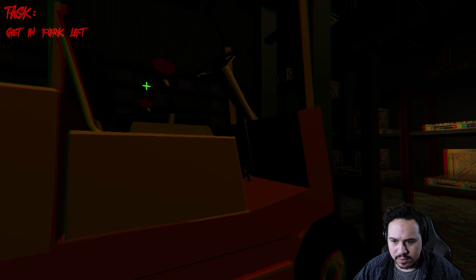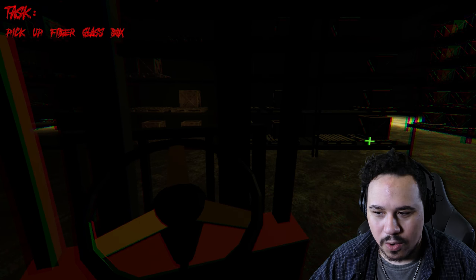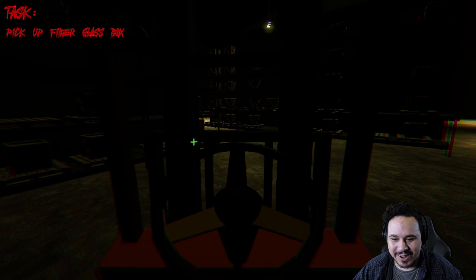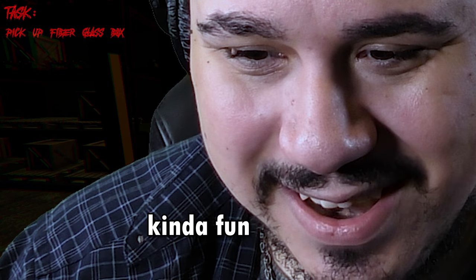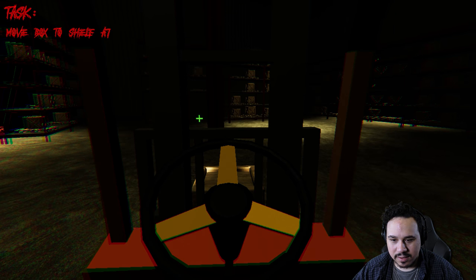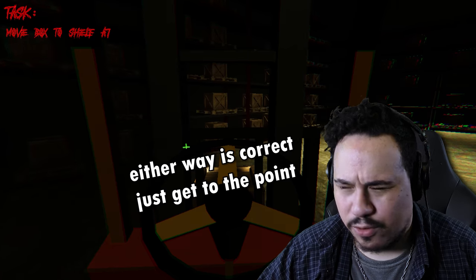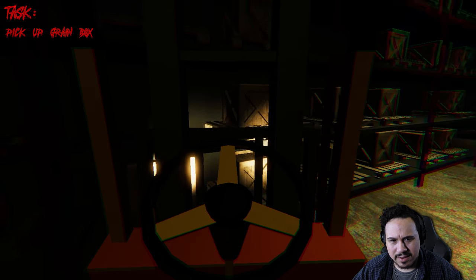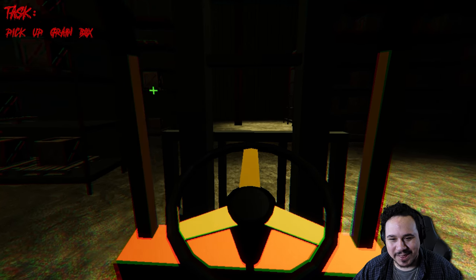Here's the forklift. Press F. Pick up fiberglass box. Okay. We're doing this. It's actually kind of fun. How do I do it? There we go. Move box to shelf A7. How do I know where that is? I wonder. All right, enough with the charade. I'm going over here. We're putting this here. I don't care. Pick up grain box. I like this. This is kind of neat. I'd like a whole game like this, like an actual simulator game.